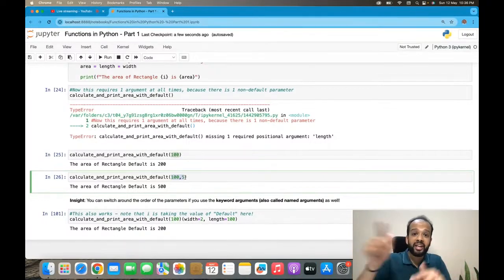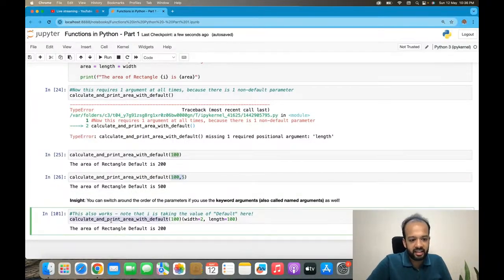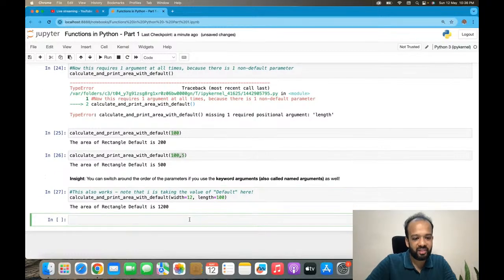Now, what if I want to interchange and I don't really remember what is the order of the parameters that are being defined? So I can just call the parameter name and assign it the value. So here, in the last case, calculate and print area with default, what I'm doing is I'm defining width is equal to 2, and then length is equal to 100. Or let me take width is equal to 12. And it will take I as default.